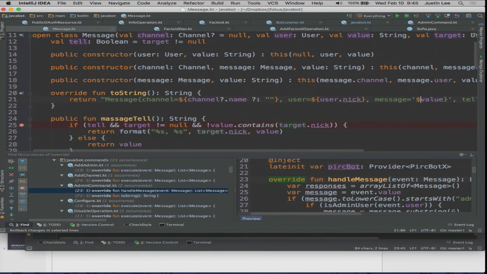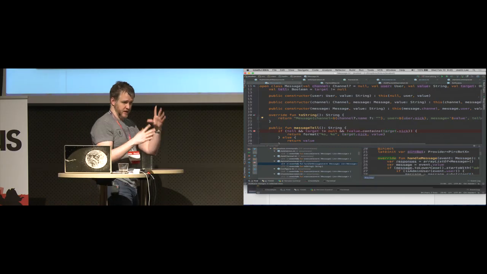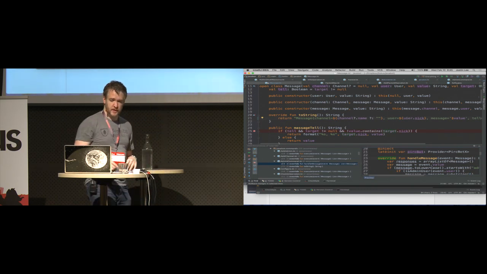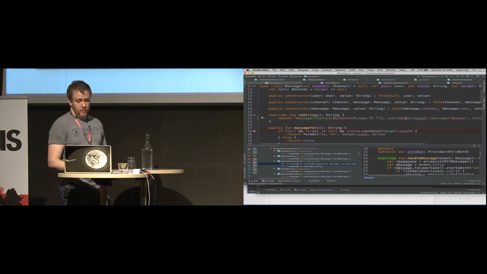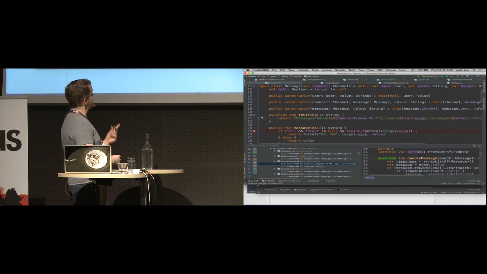You can keep it simple and you can say $value if it's just a single whatever. In this case, I want to put the nick of the user, the IRC nick of the user there, so you have to put braces around it. And you can even do more complex expressions inside there.